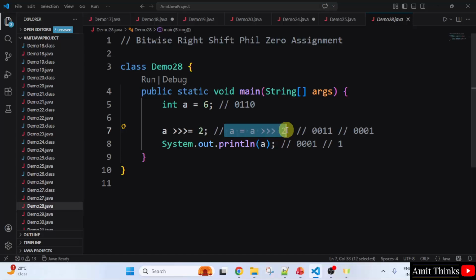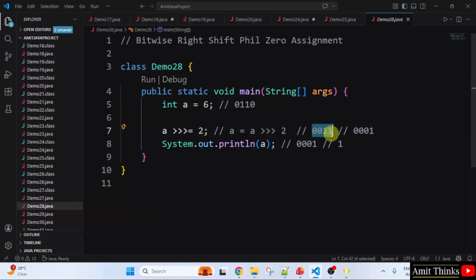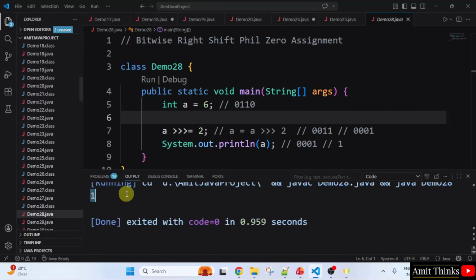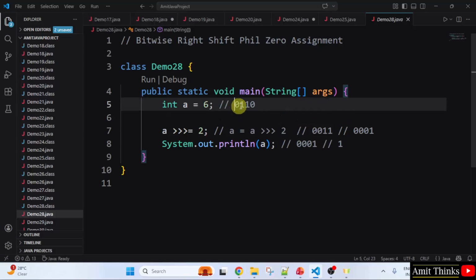This means the following. As we know now, the binary representation of 6 is the following. So when it gets shifted once, it will show 0011. After that, when it shifts again to the right, it will show 0001. And the output is the following only, 0001, which is 1. Here it is 1. So it shows bitwise right shift fill 0 assignment. That means whenever we shift to the right, it will fill the new place with 0. This is what happened here. It shifted to the right once and the new place is filled with 0, and the same happened for this.